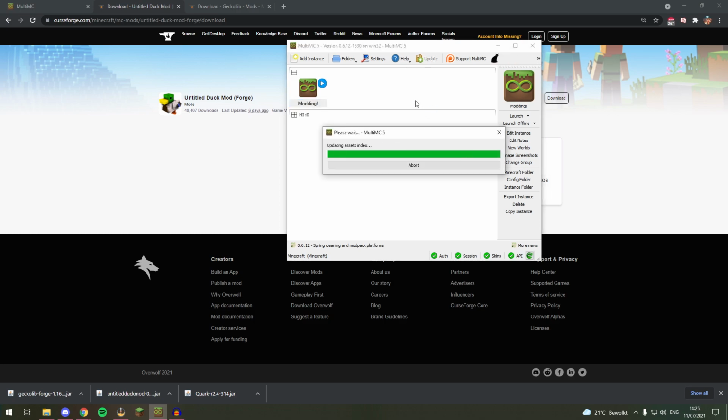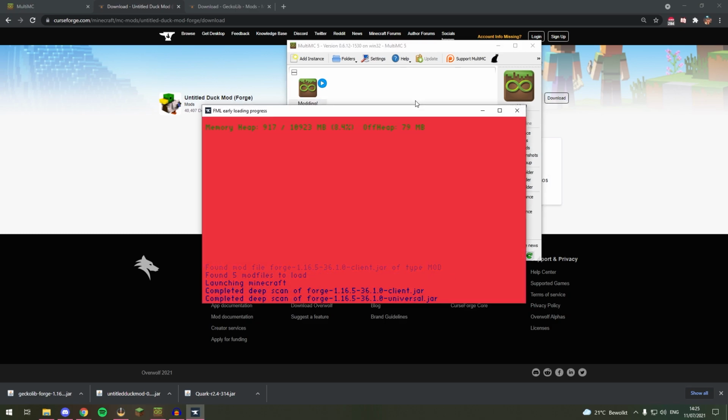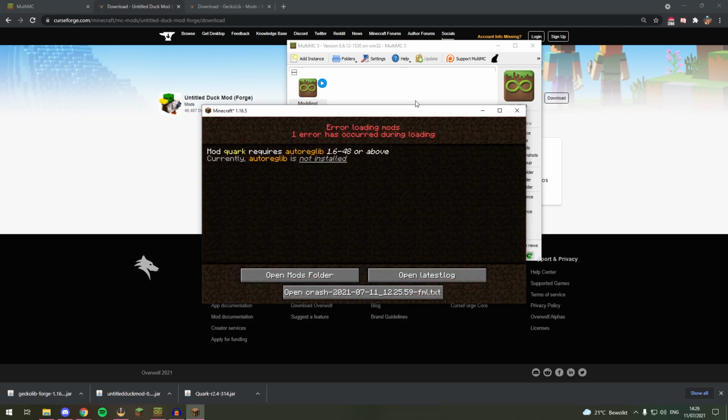Now it's time to test our mods and make sure they work. So double click on your instance, and that's gonna open Minecraft. Do note that the first time you open a modded instance, it's going to take a little bit longer to open than it normally would, and the more mods that you add, the longer it can take for your game to load them all. And we have run into an error.